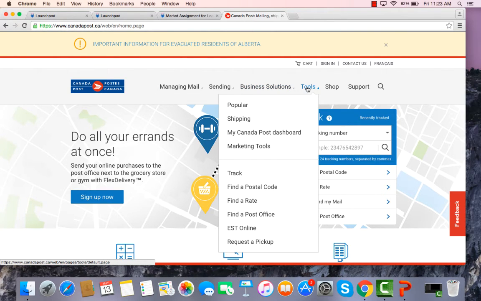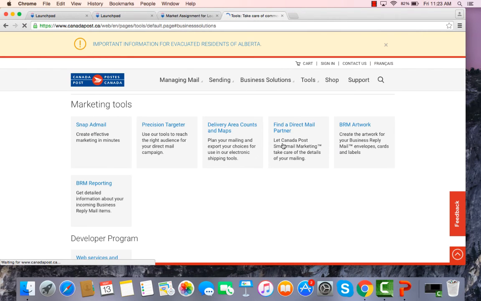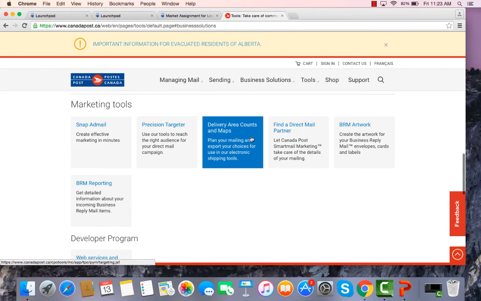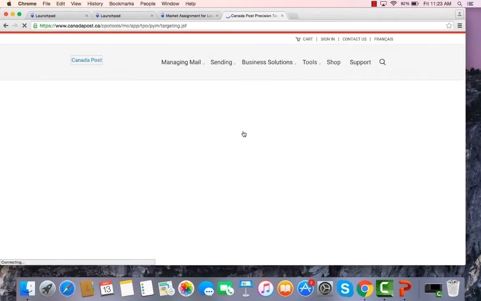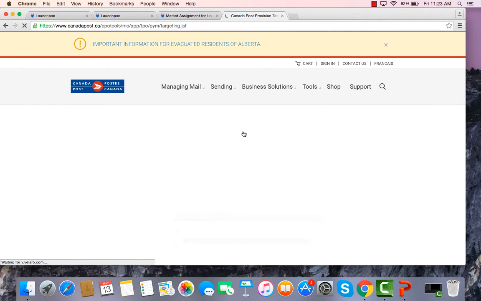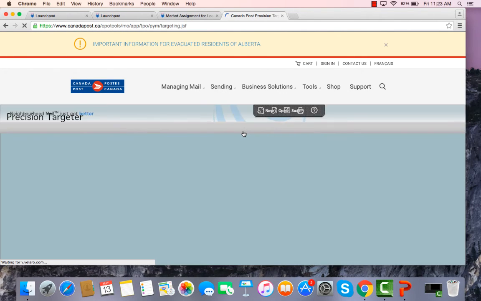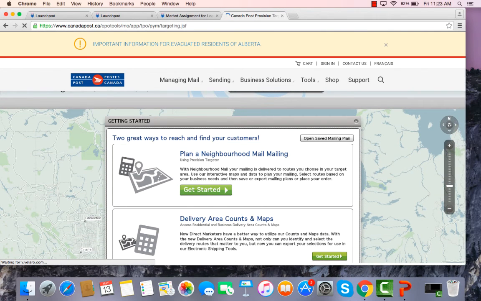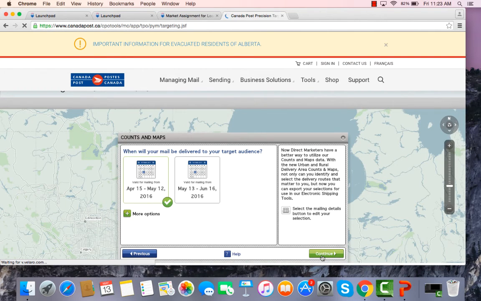We're going to click on Tools, and then we're going to click on Marketing Tools here. It's then going to give the option of Delivery Area Counts and Maps, so we're going to click on that. I'm just waiting for it to come up here. Okay, you have two options here. You're going to click on Delivery Area Counts and Maps. I'm just going to click here on Get Started. Now when you get to this page, you can choose either one of these. We're just going to stick with the one that it's defaulted to and press Continue.